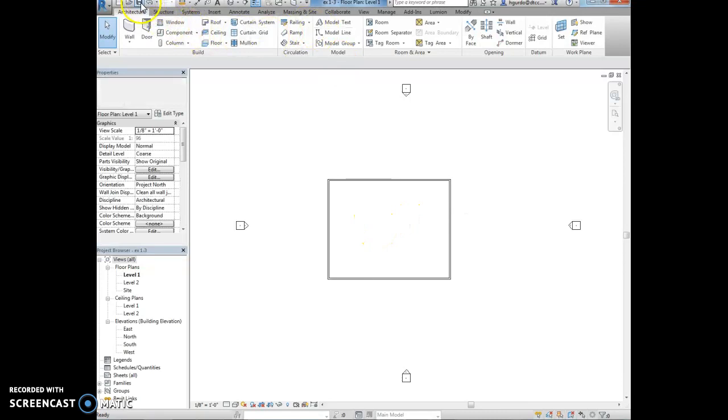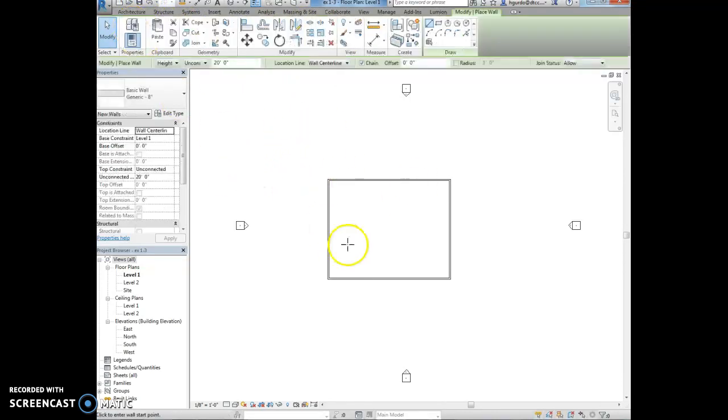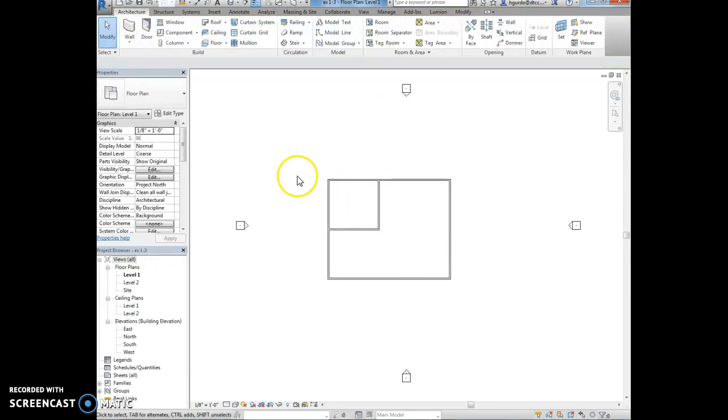Now we're going to press Save. So now this is saving our work. We're going to add 2 more walls. So we're going to add some walls here. And then Modify to get out of the command, or hit Escape on your keyboard twice, or right click to hit Cancel, either one. And then we're going to hit Save.